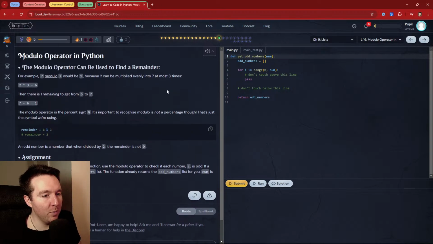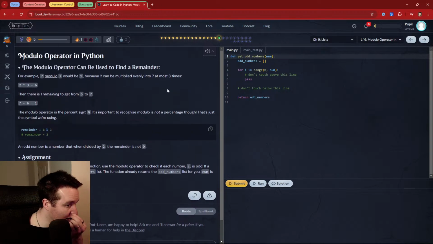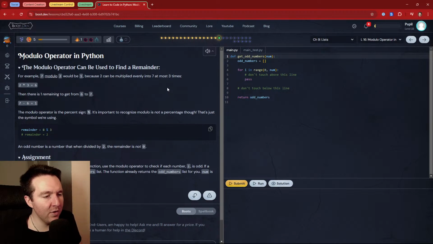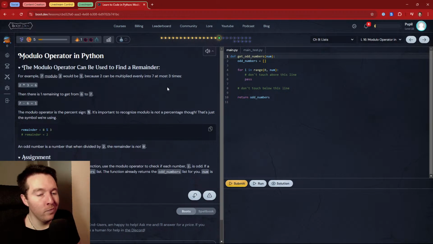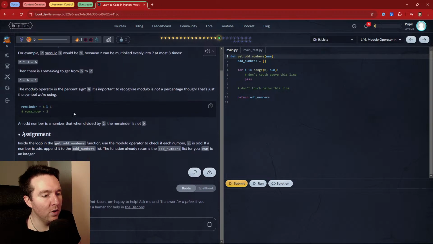The modular operator can be used to find a remainder. For example, 7 modulo 2 would be 1, because 2 can be multiplied evenly into 7 at most 3 times. So it's 2 times 3 is 6, then there's a remainder of 1 to get from 6 to 7. The modular operator's symbol is the percentage sign, modulo. It's important to recognize modulo is not a percentage though, it's just a symbol we're using. So like 8 modulo 3 is 2.